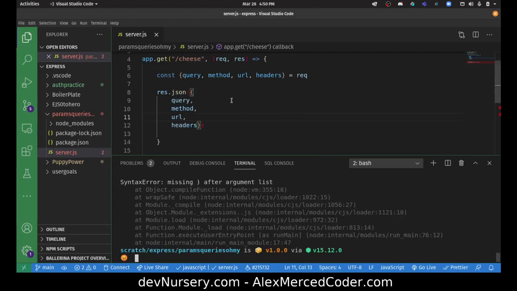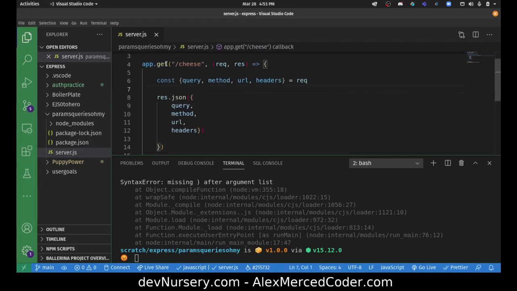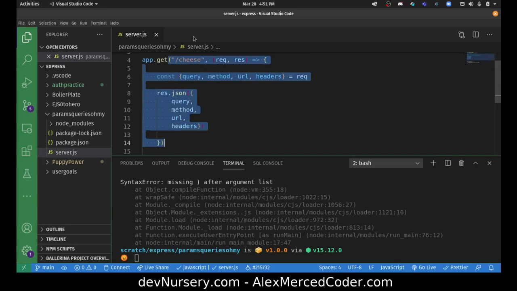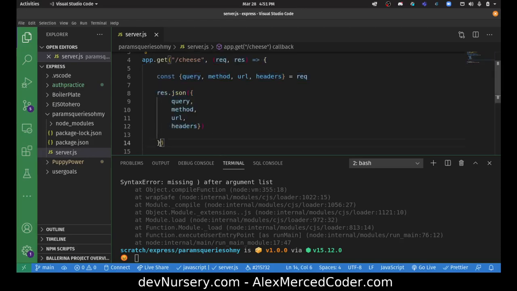Nope, I'm still making a mistake somewhere. Oh, because I don't have a parenthesis to match that. There we go. Okay, I gotta make sure I match everything. Because technically this is a function, and these are the arguments I'm passing to that function, argument 1 and argument 2. Okay, actually that goes all the way up to here.